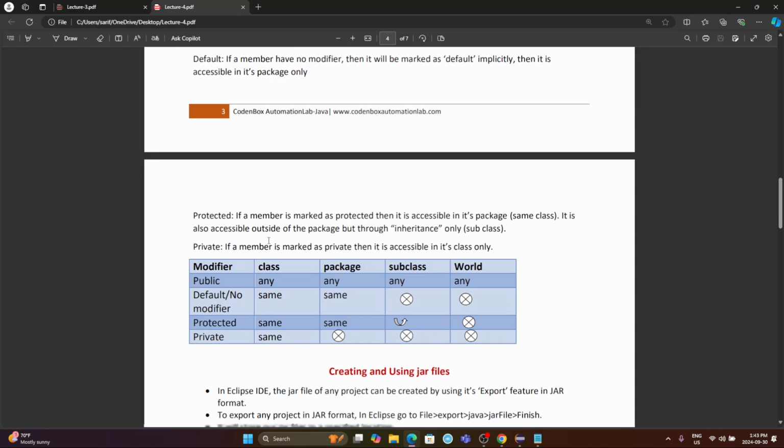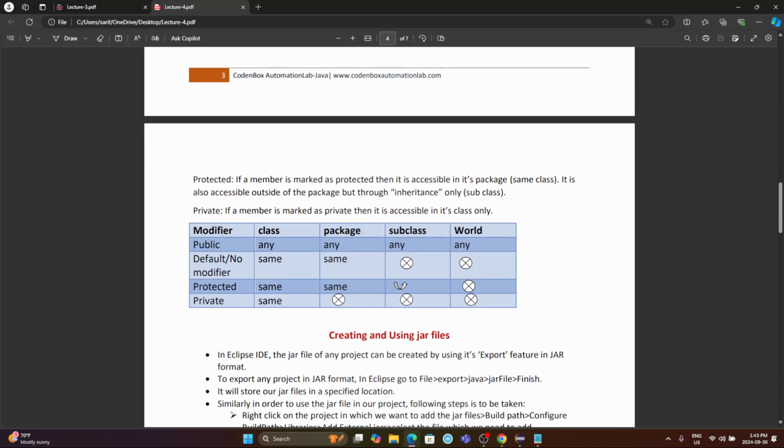And protected. So those are the four access modifiers: public, default or no modifier, protected, and private. So what's protected? If a member is marked as protected, then it is accessible in its package. Very rarely do we use the protected access modifier. If you use protected, it will be accessible in its package and the same classes.